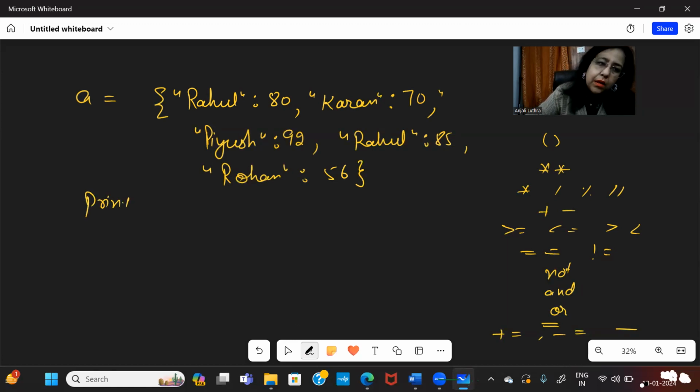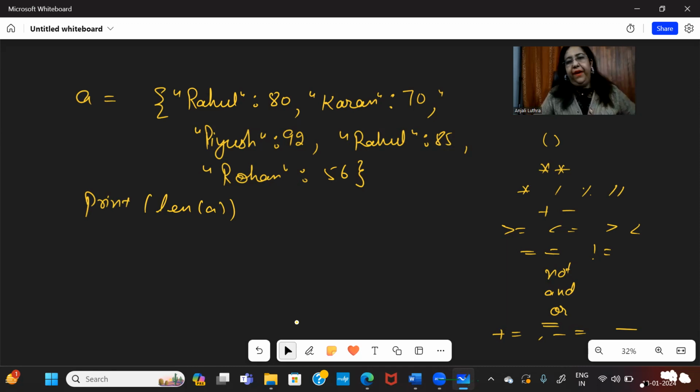Now I print len of A. What will be printed? Ma'am, 5. Ma'am, 5? Yes, 5 या ma'am, 4? 5. 4, ma'am. 4. मैम लेन है ना?